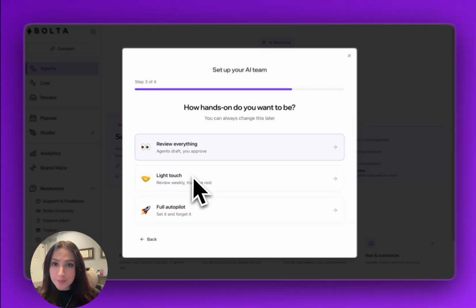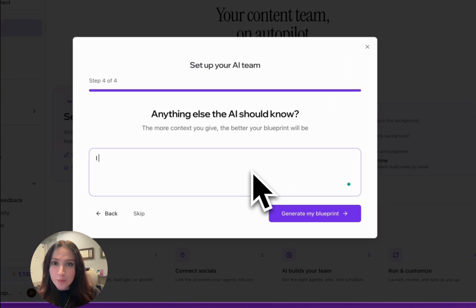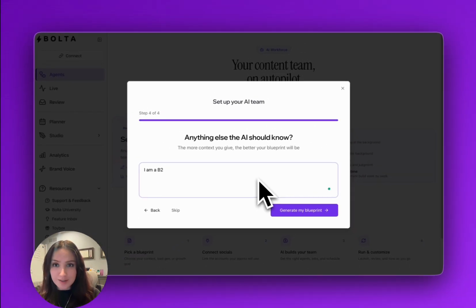You want to go full autonomous or you want to go co-pilot? Tell the agent a little bit more about your goal, your business, your personal brand. When you're ready, hit continue.